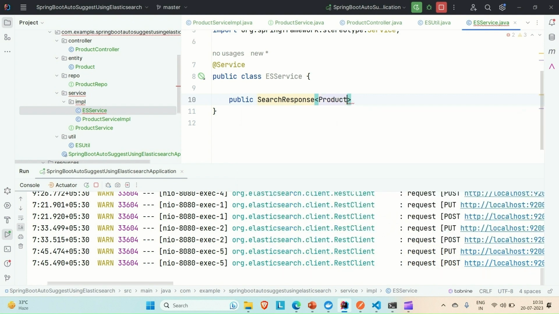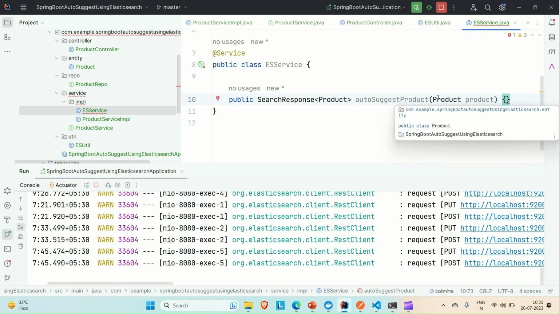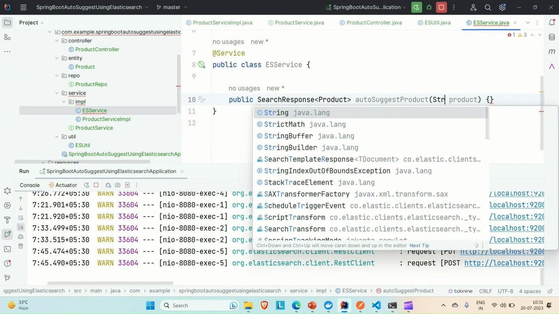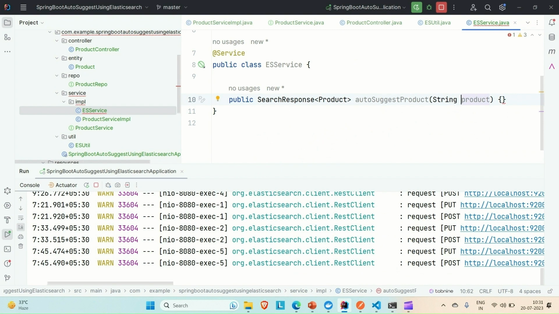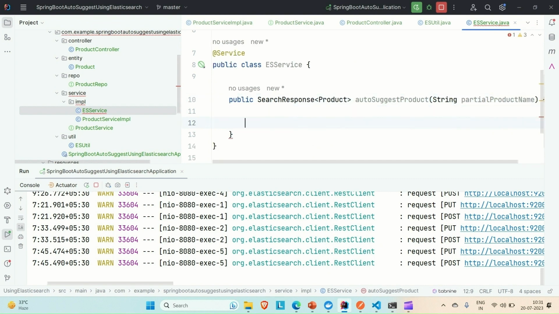Okay, and let's say autoSuggestProduct. Here we need to pass the partial product name, so a string, let's say partialProductName. Okay, so we have created this method. Now inside the method we'll call the supplier query, or supplier method, you can say.